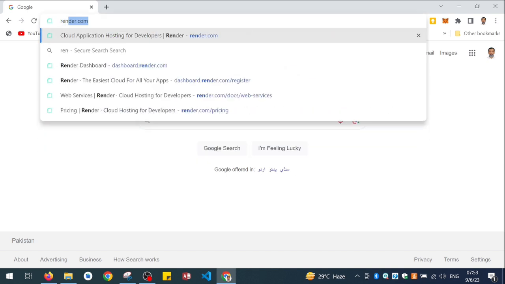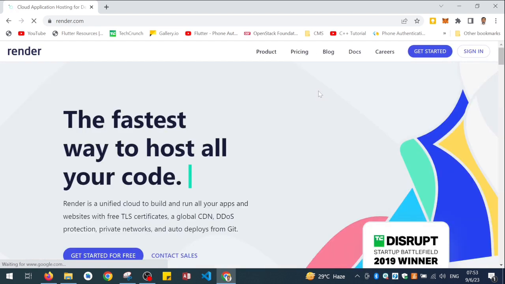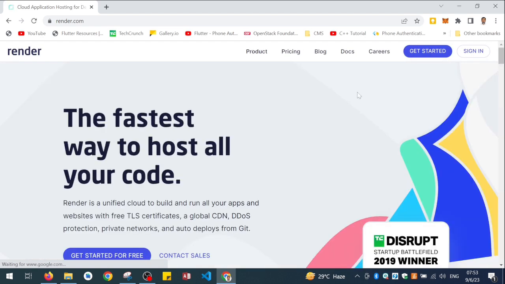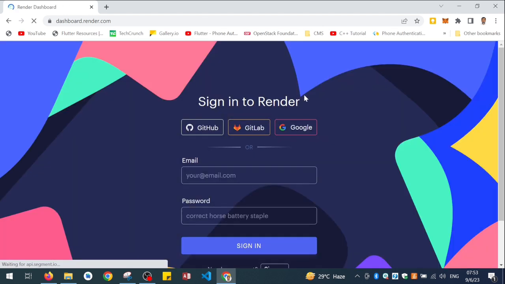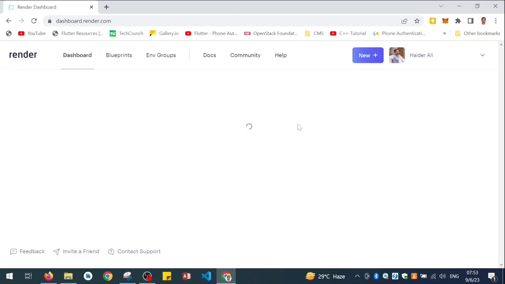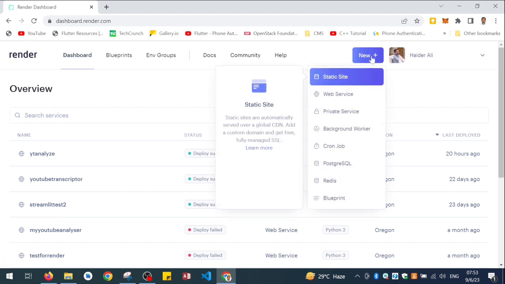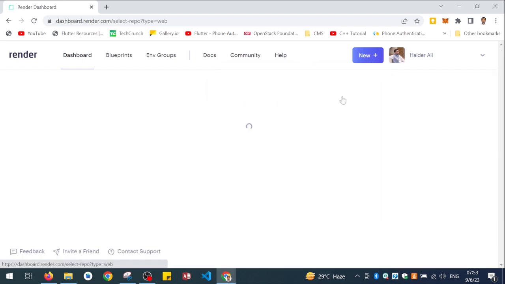Open the browser and open the render.com website. Since I have already signed up, I will sign in with my Google account. Now here is the main dashboard of render.com. Click on the New button and then select Web Service.